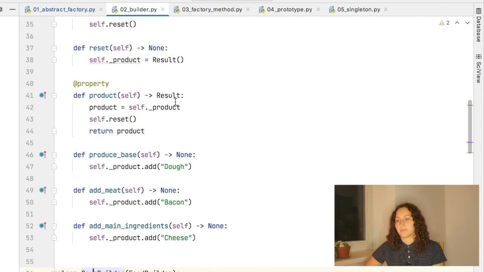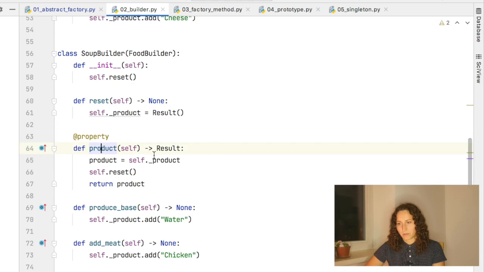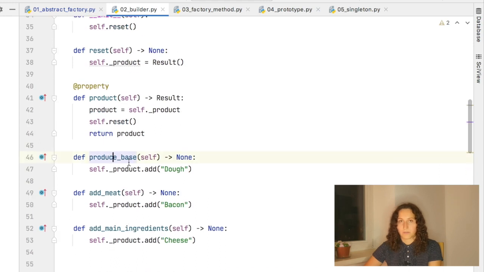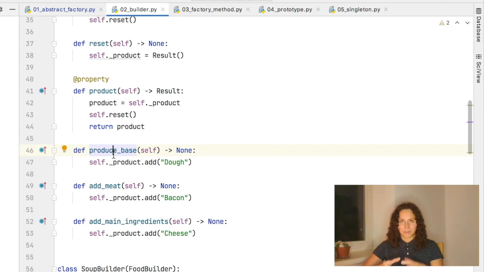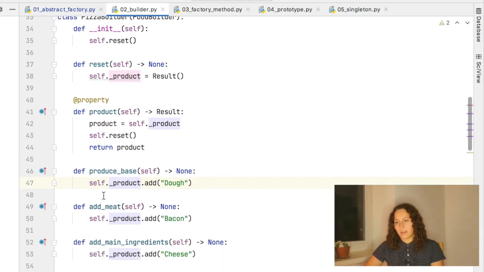How are we going to implement it? The product implementation will be the same for both pizza and soup. We just refresh our builder state and just build the product, some result of our building process. But exact method implementations will be different for pizza and different for the soup. In case of pizza, the product base, the most important part, is dough. So we add this item to our product state. Okay, if we want to add meat to our pizza, it will be bacon.